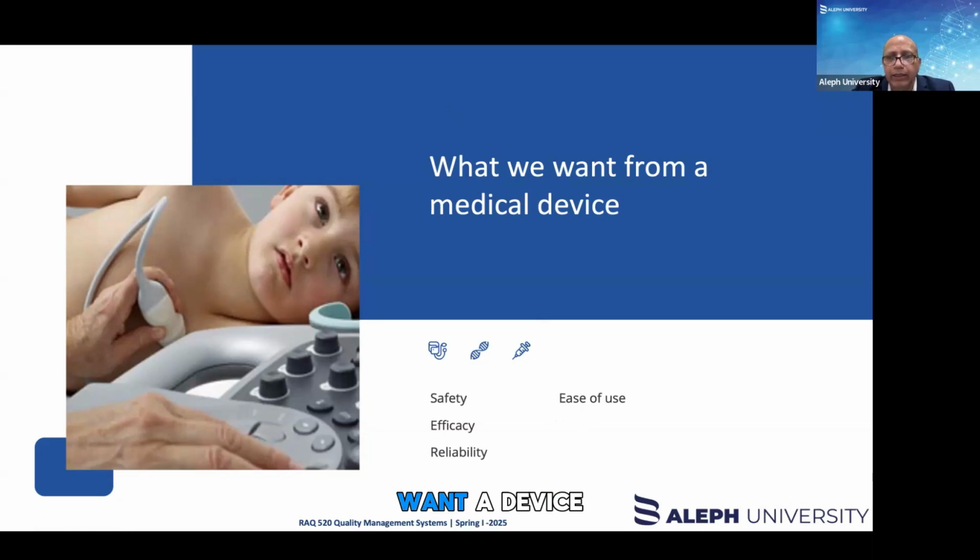So we want a device that is easy to use, and also that is robust. That means that if a device works today, you want the device to work the same tomorrow and many days. It has to be robust, that it doesn't fail, always provides the same results. Also, we need to have a good quality system.